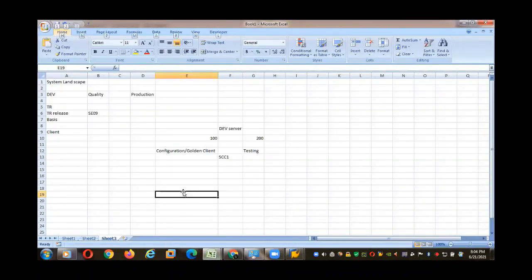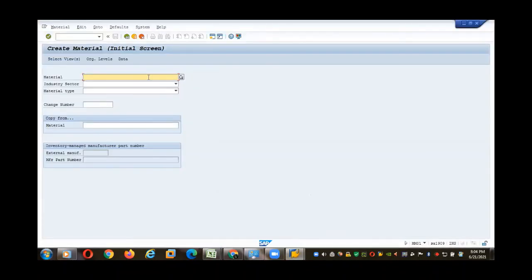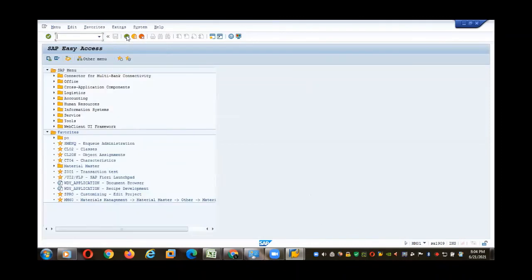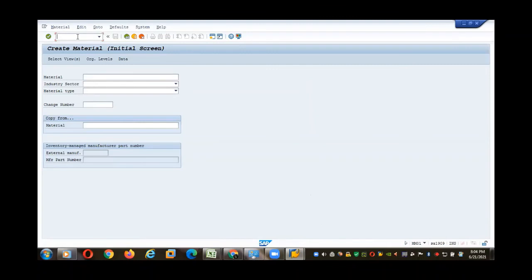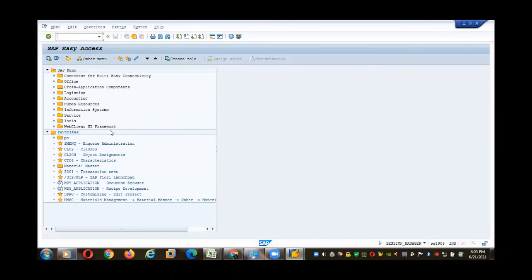If you want to go back to the initial screen. Now the screen is the create material screen. If you want to go back to the initial screen, you have to click on this icon, this is for back. Otherwise, I will tell you one more: just /n. /n is nothing but back. You have to give /n, just enter. Again, you will be in the home screen.